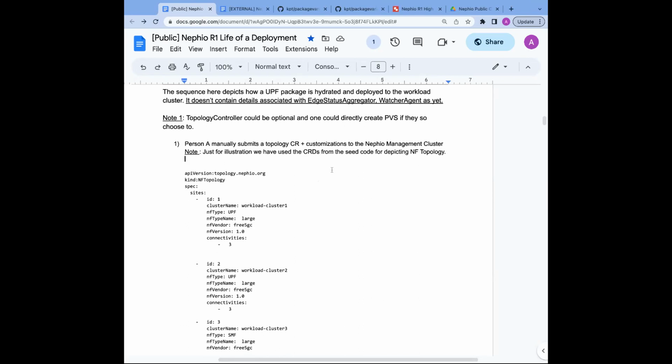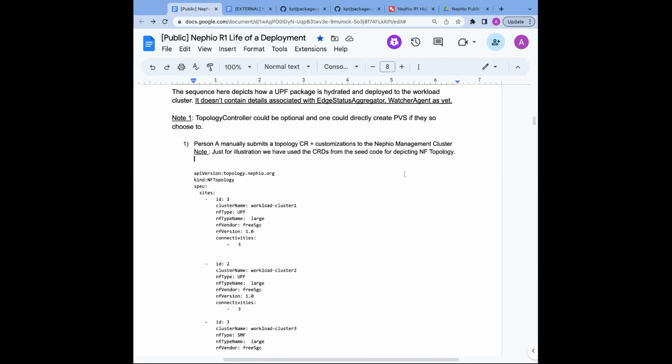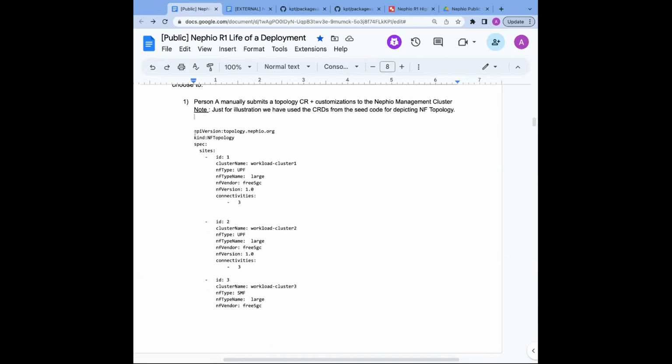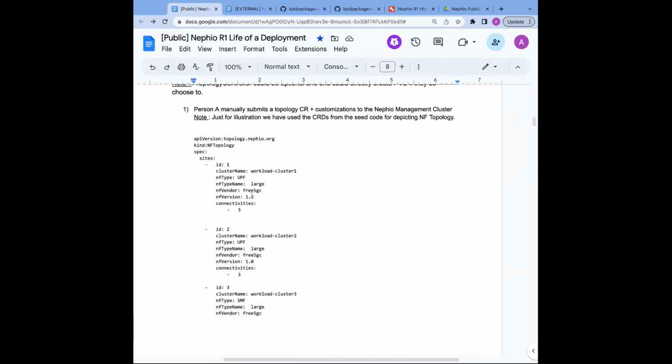So this topology CR is submitted along with a bunch of customizations to the Nephio management cluster. We shouldn't worry too much about the actual names here because they're a little bit misleading. I just use this as an example because this is what the seed code came with. But of course, if we are using NF topology, we could change the names and we have the flexibility to do that in the scope of R1. But for now, let's go with this.